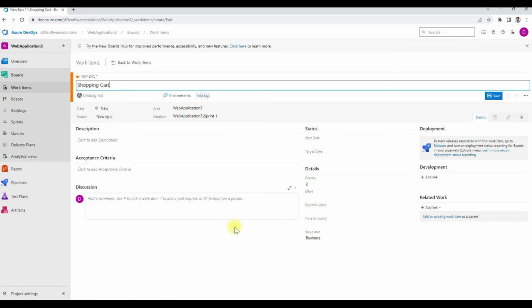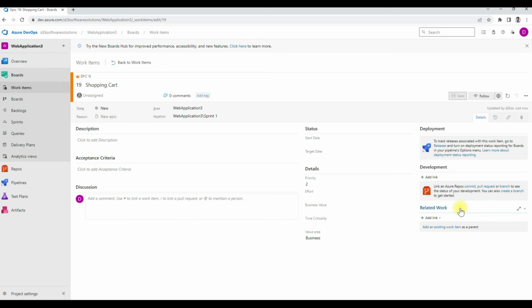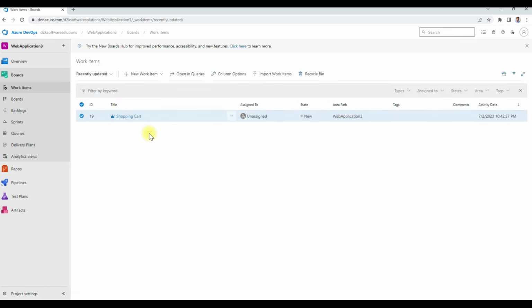So you can mention the work items and ask the person for the status. All those things you can maintain in Azure Boards itself. I'm not going to enter all those details for this demo. Just click on save. When we click on save, a work item has been created under the category of Epic.